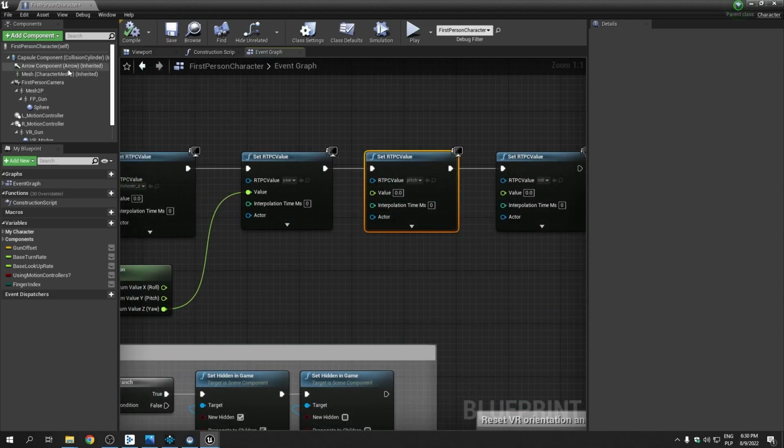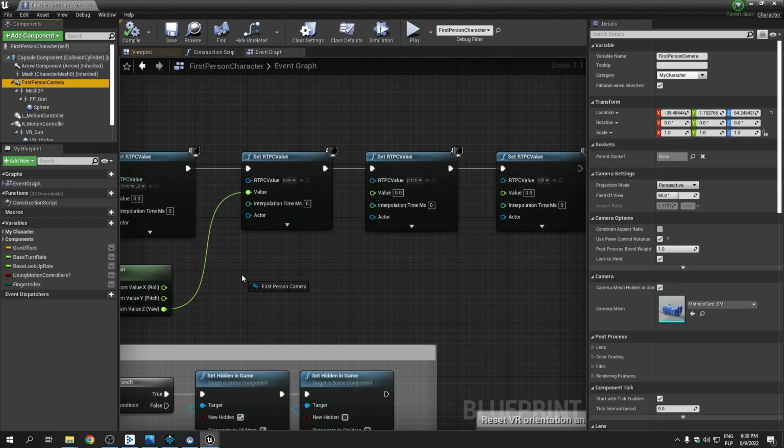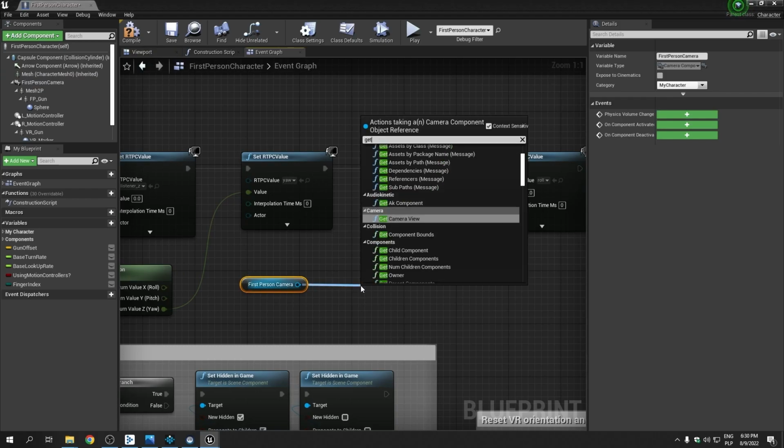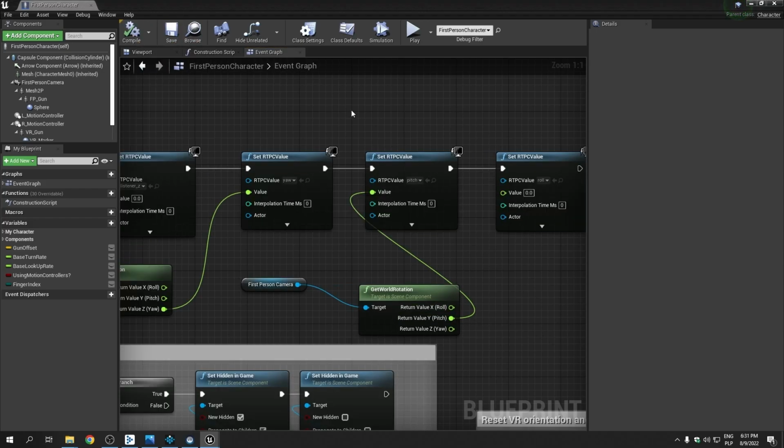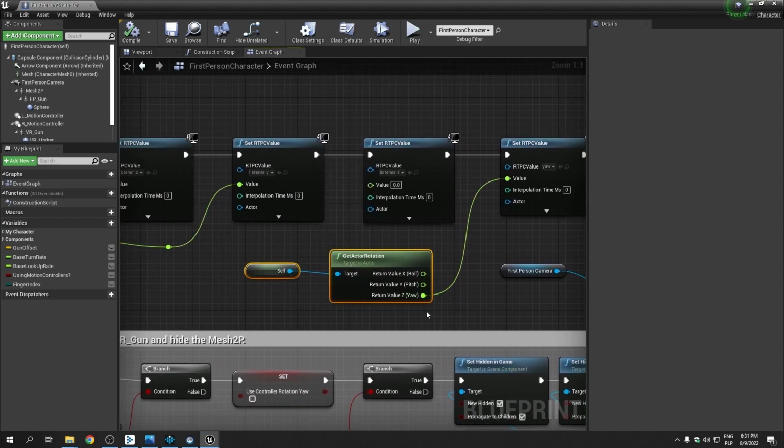We'll get the first person camera here, and we'll get the world rotation, split the pin, and get pitch. Of course, it all depends on whether we are doing a VR game or a mouse and keyboard game. So it all depends on the implementation. This is usually enough, in my experience.